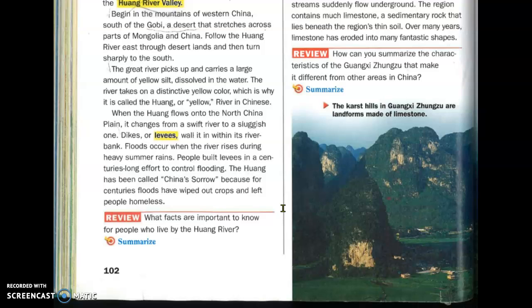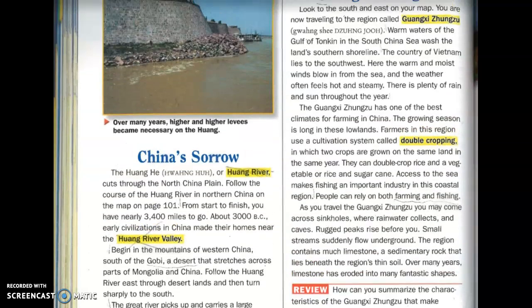Review. What facts are important to know for people who live by the Huang River? Summarize.